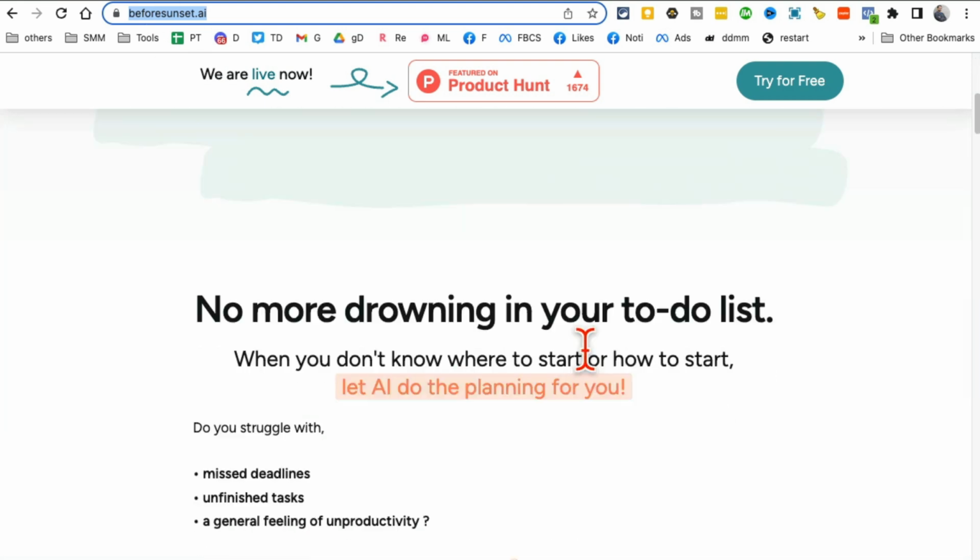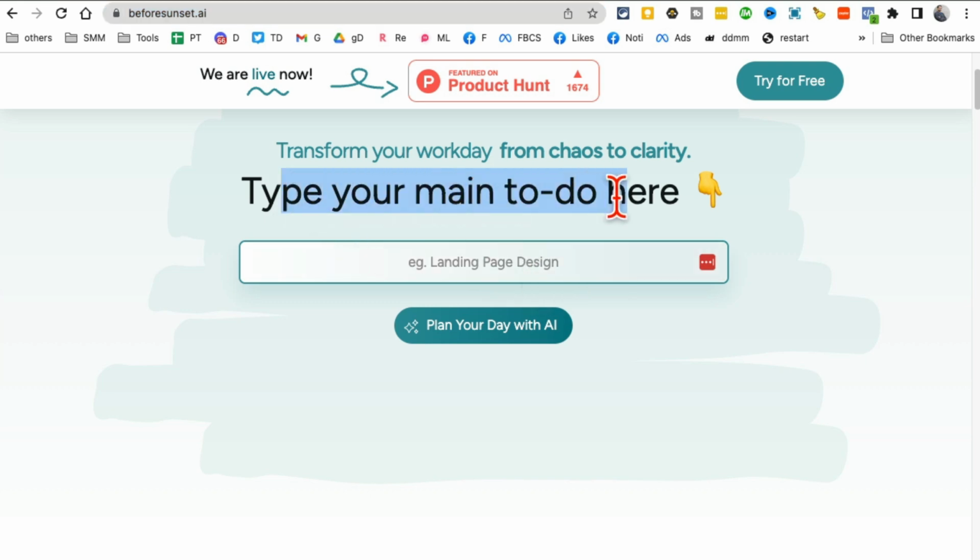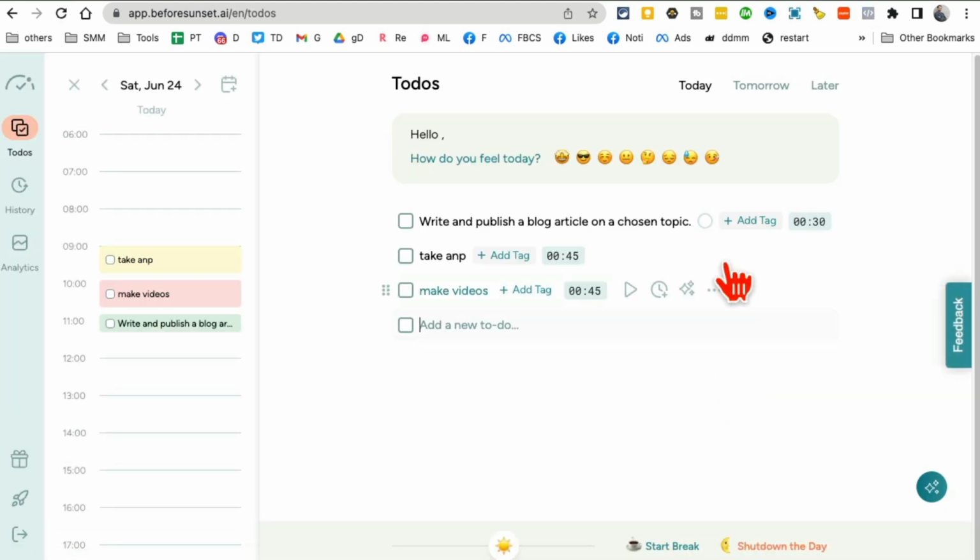BeforeSunset.ai. What this tool does is actually really amazing. It plans your day with AI. So let me show you. So let's say, what's your main to-do for the day? Let's say my main to-do is I wanna record some TikTok videos, and then click on plan your day. And then it will give you an area you can add more things you want to do.